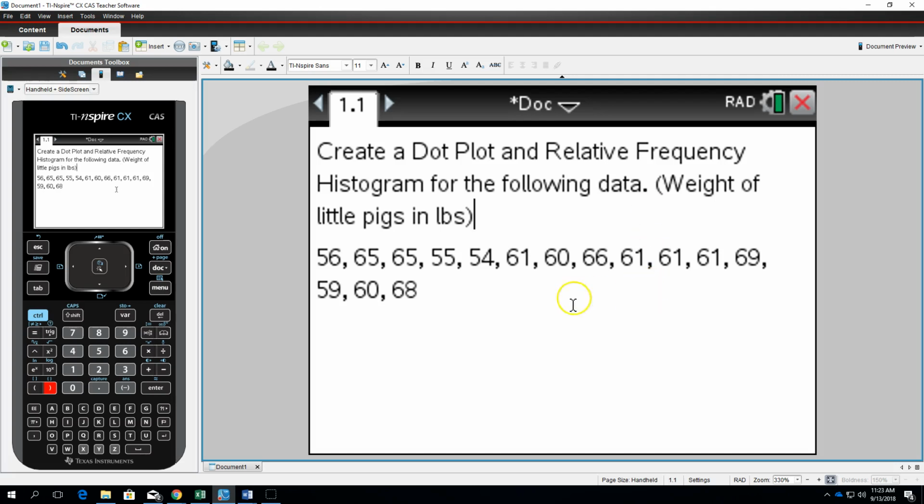So what we're going to do is create a dot plot and a relative frequency histogram for these data. So I'm going to take these data and enter them in. Now, if you're using a calculator, you do not have to order them from least to greatest. You're going to want to order them from least to greatest if you're not using a calculator, but the calculator can deal with all of that stuff, find the median and so forth without needing that. So let's go ahead and create these.